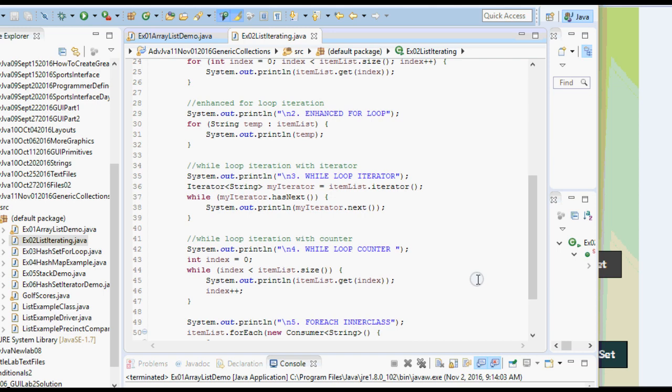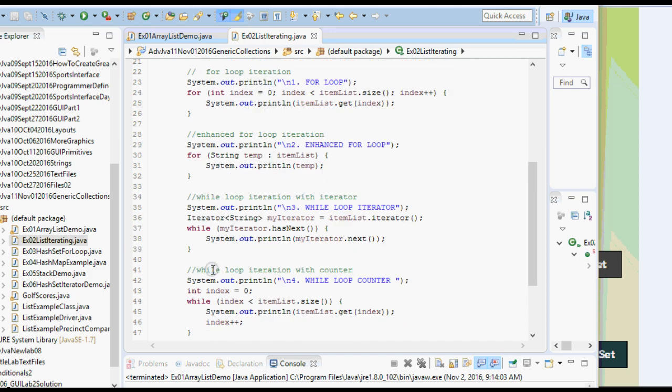A fourth way of working through this list is using a while loop with a counter, very similar to our for loop, because once again we're using the get method. We're just setting an index to 0, just like we did in our for loop, here up a little bit higher. And we're saying while the index is less than the item list dot size, which is what we did with our for loop, we increment at the bottom of the loop, which the for loop header did for us, and once again we'll print out the item list dot get index. So that's really that you're accessing the list in the same way. You're just using a different repetition structure to process it.